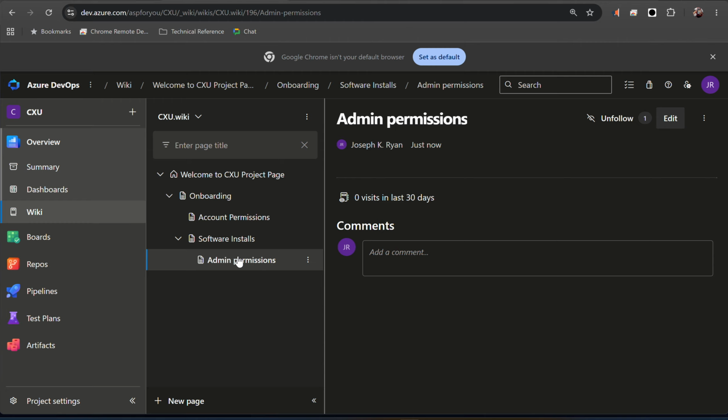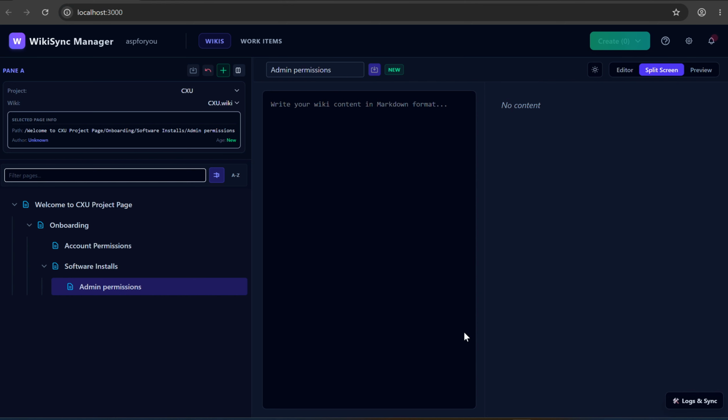Okay, so this would give you the same thing you would already do. You can simply add new subpages. You could drag and drop to reorder. You could drag and drop to remove these. Same capability, no big deal.